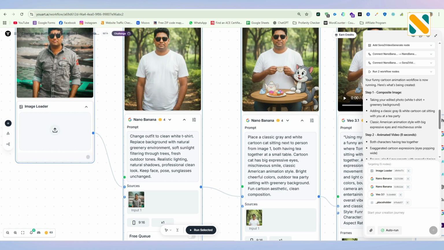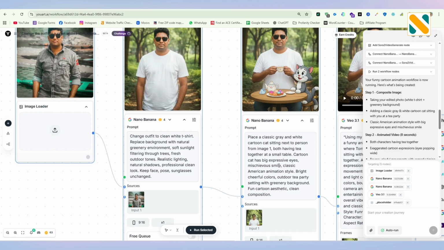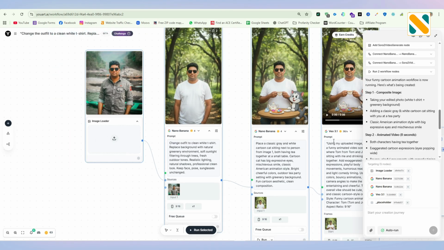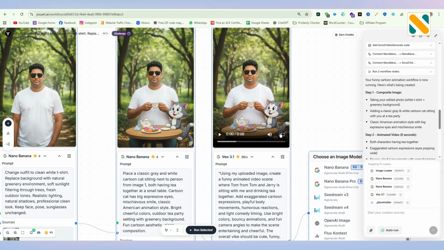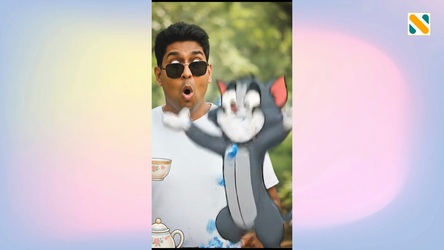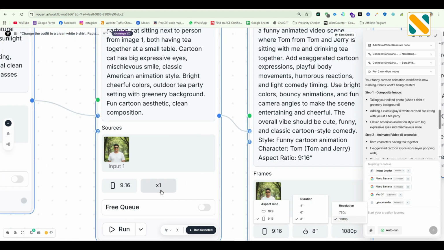YouArt.ai applied the changes according to my prompt using Google Nano Banana. Then I used the video prompt, and the tool generated the video frames using Nano Banana Pro. After completing all the steps, YouArt.ai automatically selected Google Veo to generate the final video. From here, you can change the video ratio, duration, and resolution. You can also change the image ratio and the number of images generated at a time.